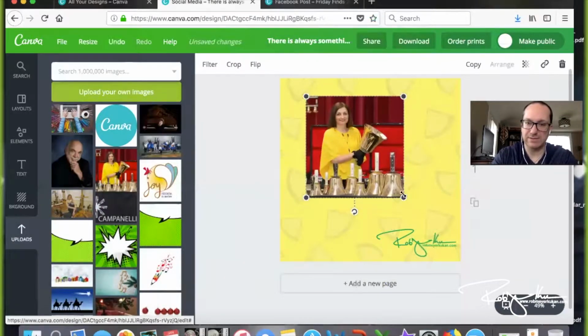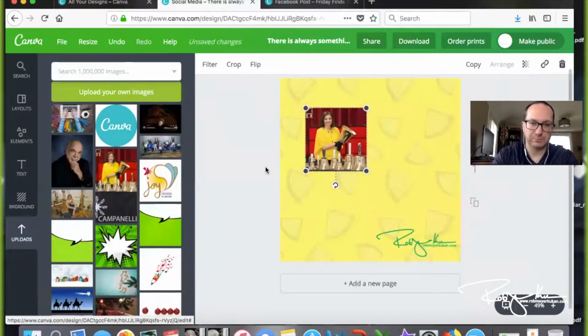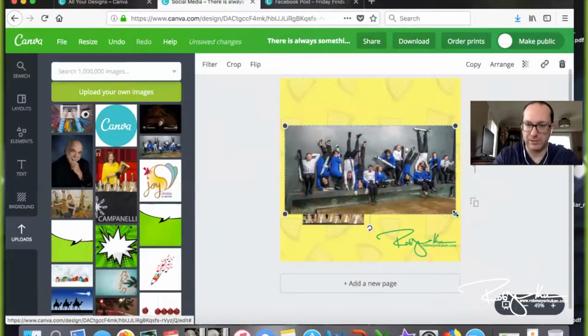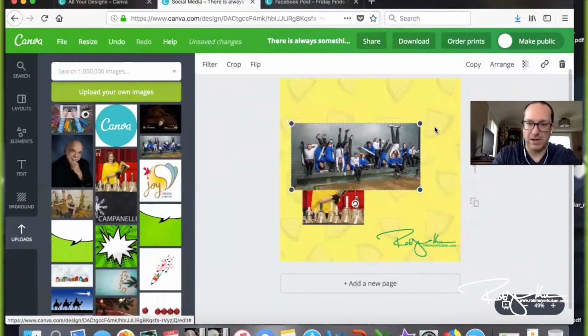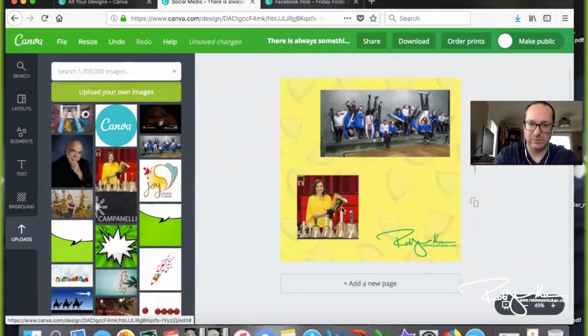I'm going to resize it. Maybe make it a little bit there. And then, because we're talking about Ina, we're going to also include a picture of her ensemble that she conducts, Campanelli, and we would put that there.